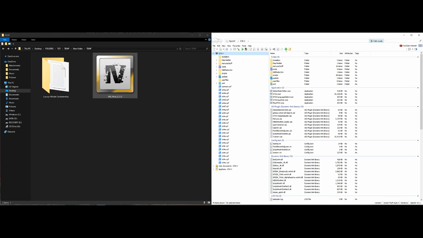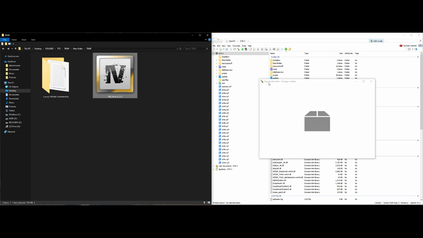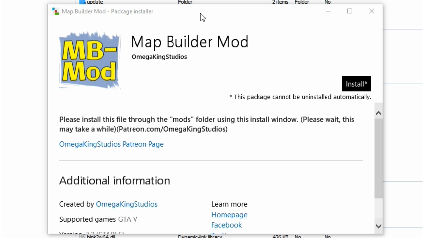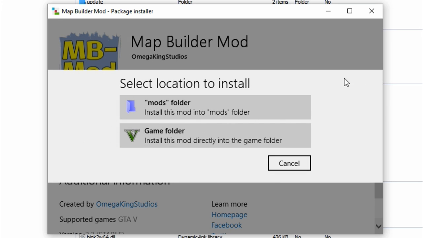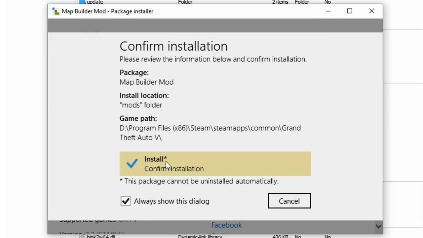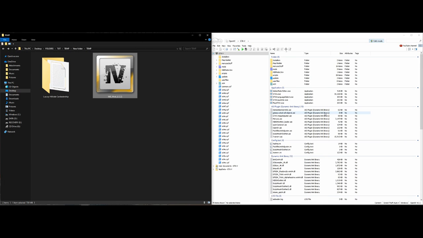Once that has been turned on, you can just drag this Map Builder mod OIV package. You can just drag and drop it right here into OpenIV. As soon as you drag and drop it right here, this package installer window will open up. What you want to do from right here is go ahead and select install and then select mods folder and then select install, confirm installation. Once that has been installed, you're all good to go. We can exit out of OpenIV.